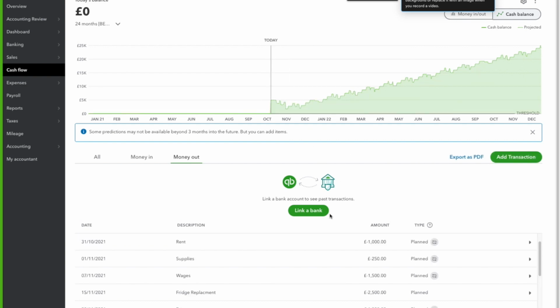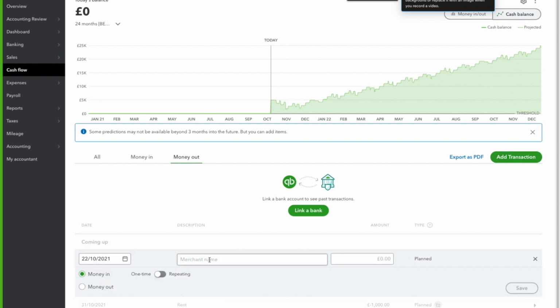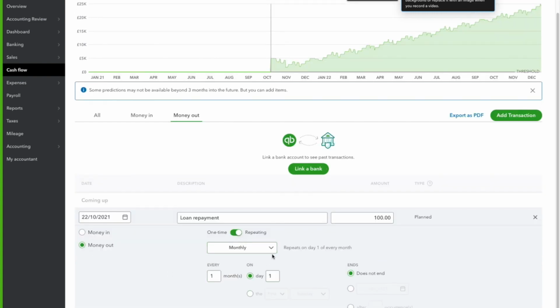Right, we're now sorted. But actually, we've got to pay that loan back. So what we're going to say is we had the loan for 50 weeks, we're going to assume no interest, maybe a director's loan. Okay, so we've got a loan repayment, it's a repeating thing, it's money out, £100. The business is going to pay me back as the director because I've lent it the money. And it ends after 50 occurrences.